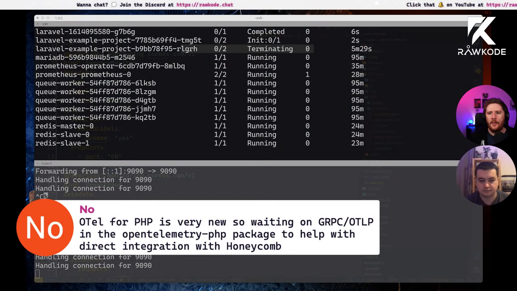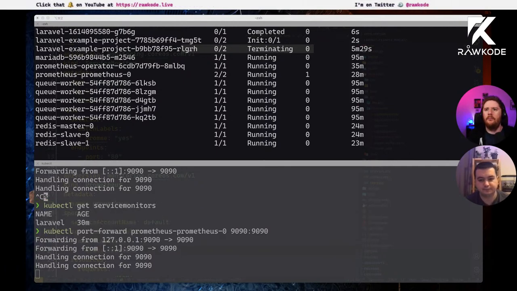Says OpenTelemetry for PHP is very new, so waiting on gRPC and the PHP package to help with direct integration with Honeycomb. Yeah, Honeycomb is a great front end for OpenTelemetry and distributed traces and structured events. Really cool, just a really cool product. Definitely worth checking out in this space.